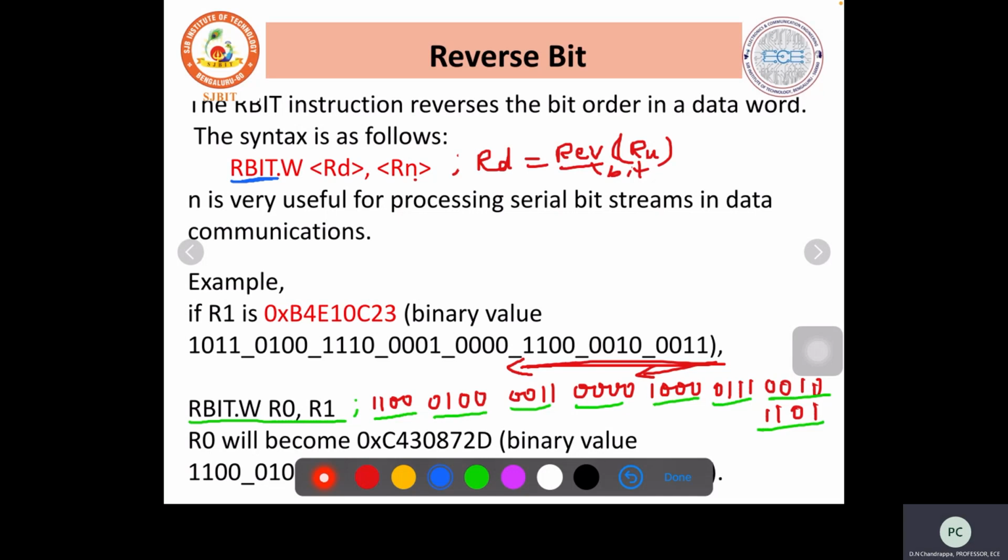Okay, this is another important reverse instruction. For these four reverse instructions, in some programs we are manipulating the data, and we can change its order for the convenience we are going to use. But these kinds of instructions are not available in any other microcontrollers. They are available only in this controller, the Cortex-M3 processor.